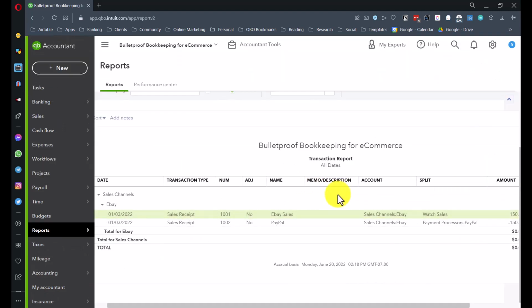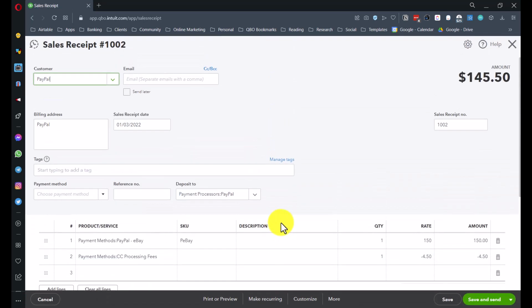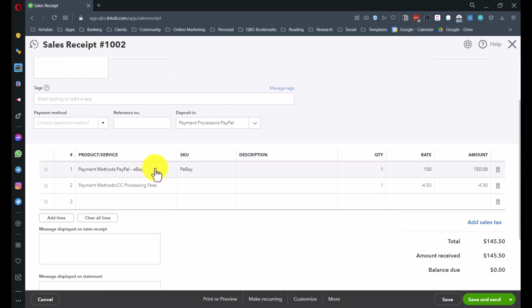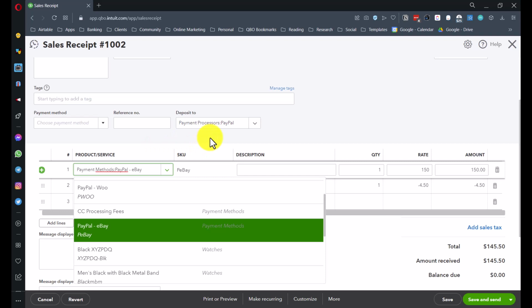And then, lo and behold, the payment was made via PayPal, so it's a separate sales receipt. And when I click in here, I have two different items. This is the payment method item that I've created that effectively is configured to pull the money out of the eBay sales clearing and into PayPal, right? So it's going to take the whole $150 sale, the gross sale, out of the sales clearing, and it puts it into the PayPal account. This item is configured to make that happen.